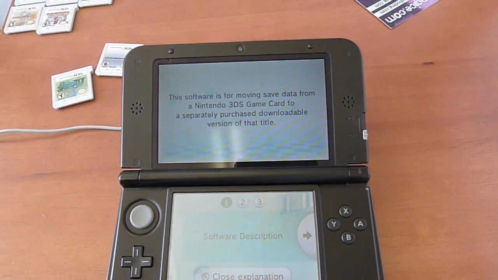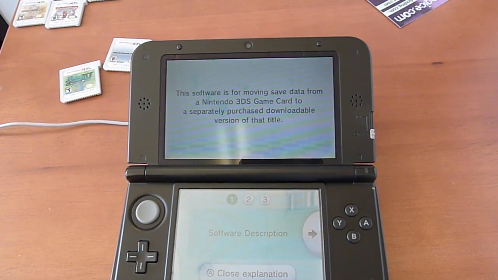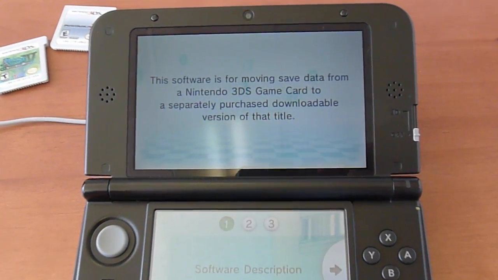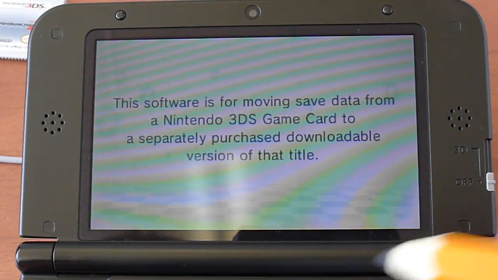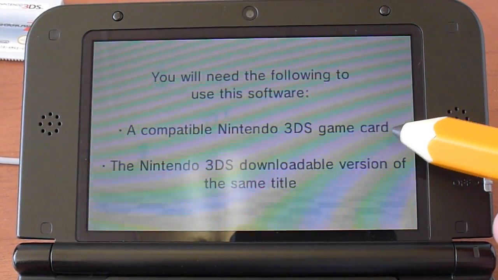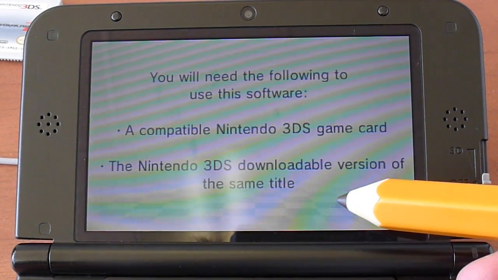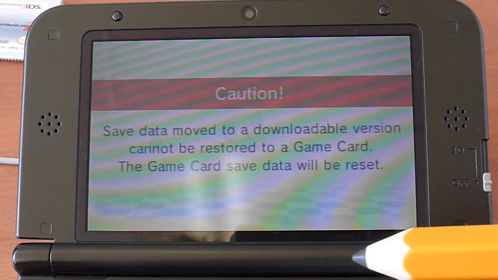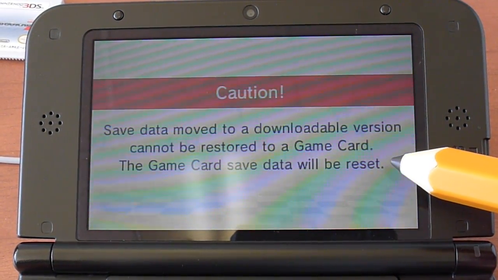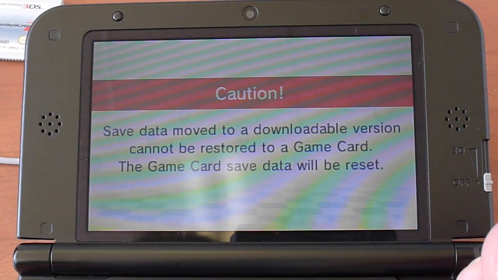And it's done. The software is for moving save data from a Nintendo 3DS game card to a separately purchased downloadable version of that title. You will need the following: a compatible Nintendo 3DS game card, and the Nintendo 3DS downloadable version of the same title. Caution: save data moved to a downloadable version cannot be restored to a game card. The game card save data will be reset.